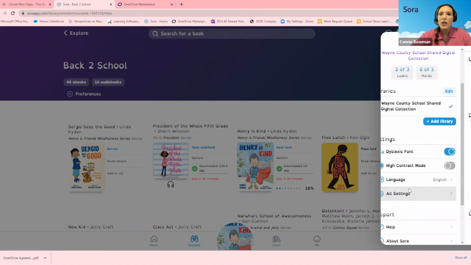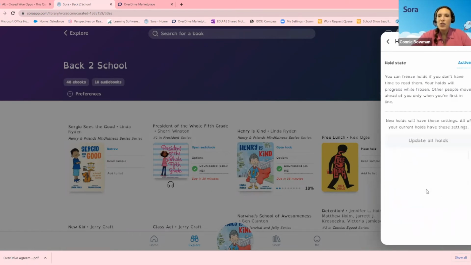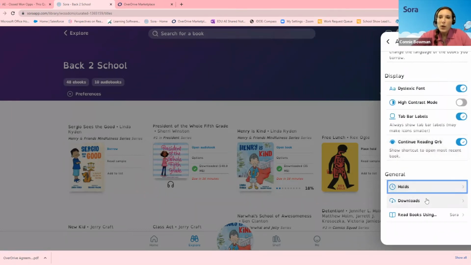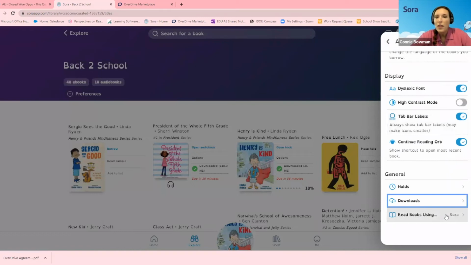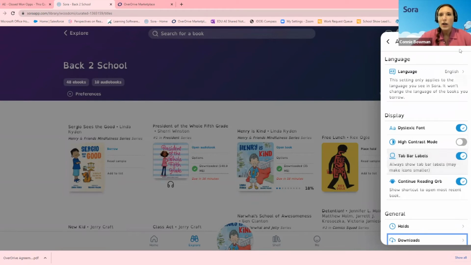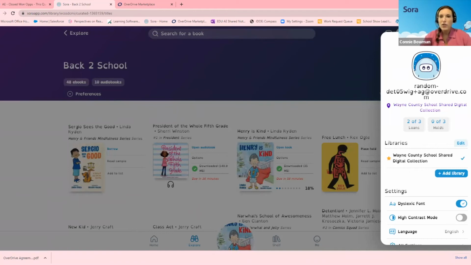Right below that, I can also get into some of these additional preferences or features. If I want to show the shortcut, I can do that. I also can get into my holds information. And then last, right below that, I also do have some options for my downloads. In most instances, we're just going to automatically allow those books to download so we don't have to think about it. And then our reading preference is most commonly inside of Sora. So there are some preferences that are located again in that upper right-hand corner as you go through Sora.